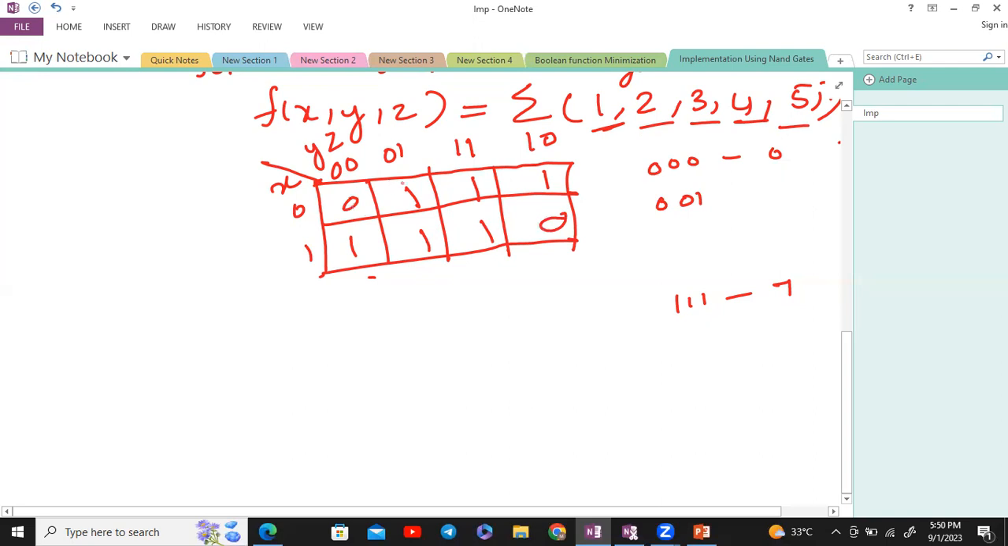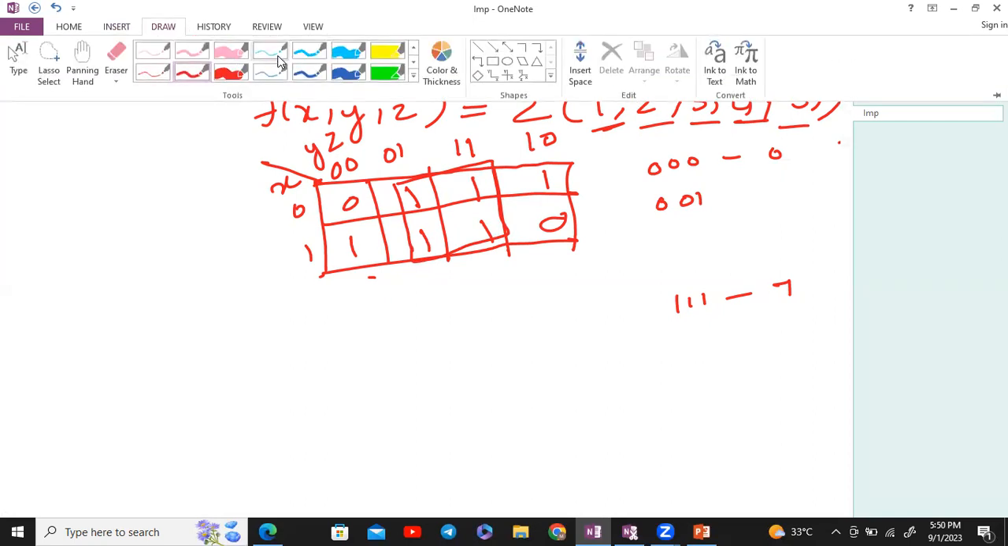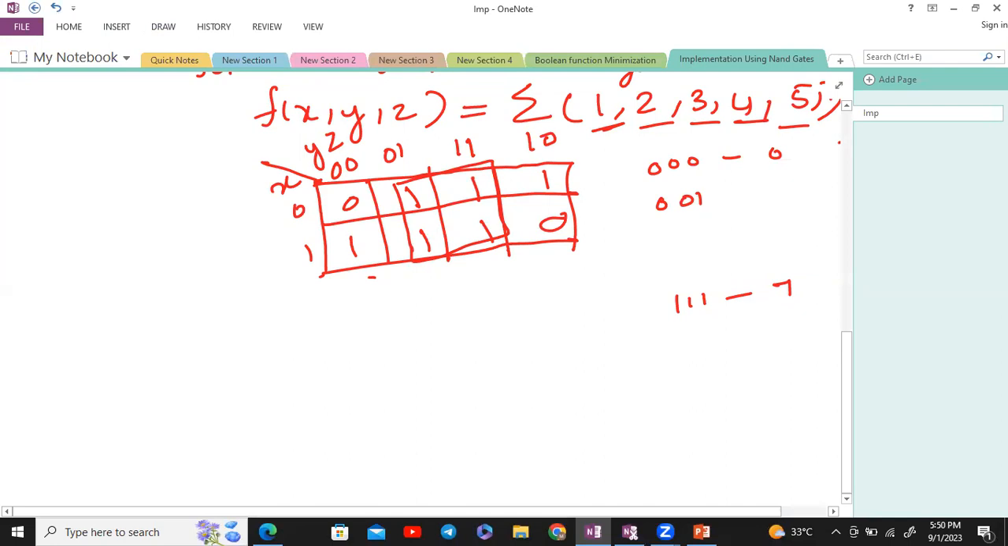So how to combine? We have to combine all the ones. We combine in groups of maximum size 4. And the next combination we can have is this, 111, and the next combination we can have as well. So what is the function f of x, y, z equal to?